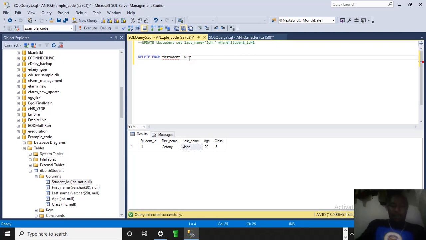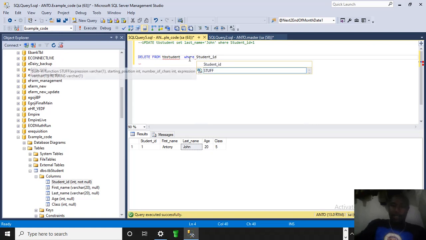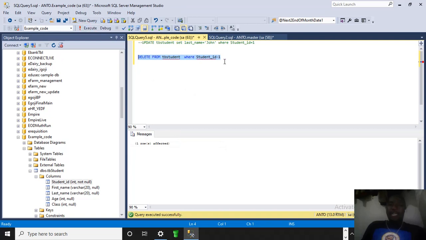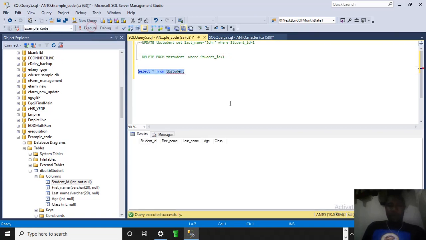So I'll just come and say where student ID is equals to maybe 1. And that's all you need to do. So I'll just have to delete that. And now if I just do a select from that table, sorry, let me just comment this one just in case somebody was trying to do the same on the other side. So I'll just select this one and execute. And there you go, we don't have any data because we already deleted.